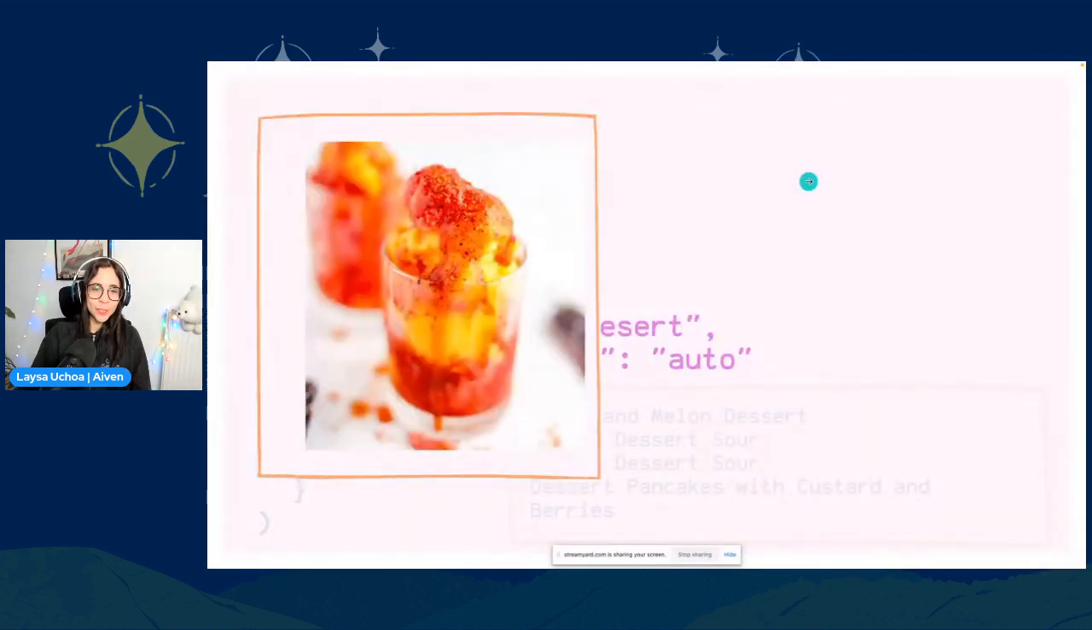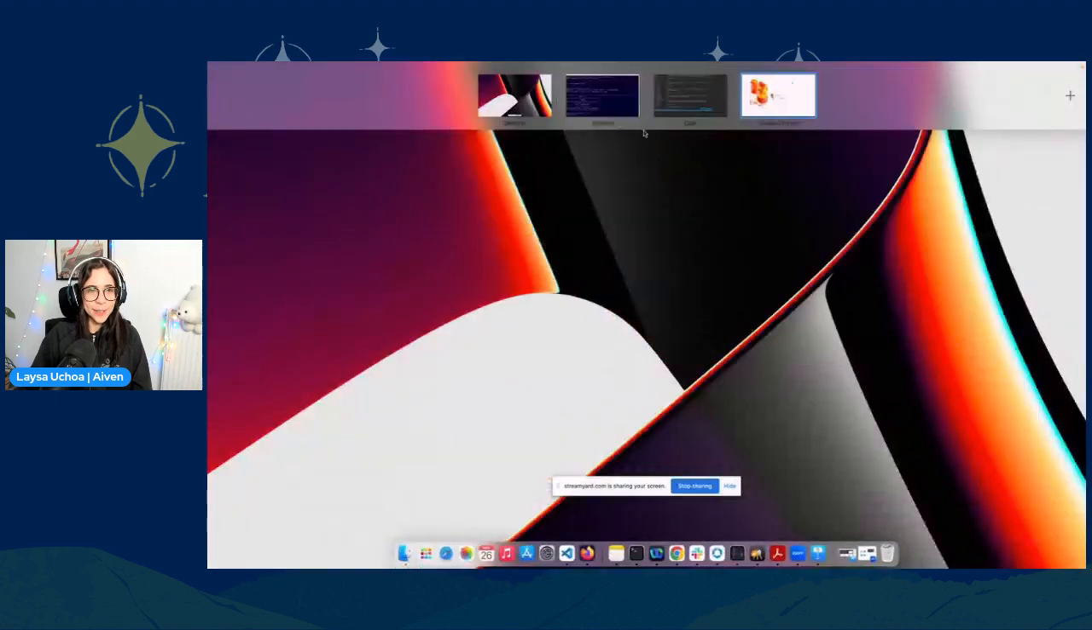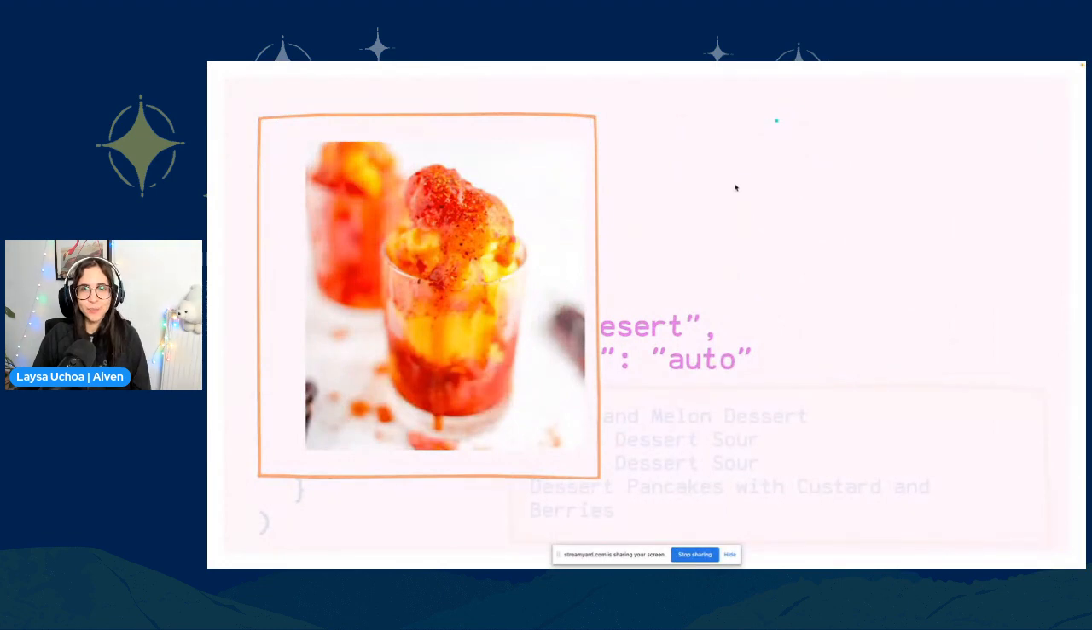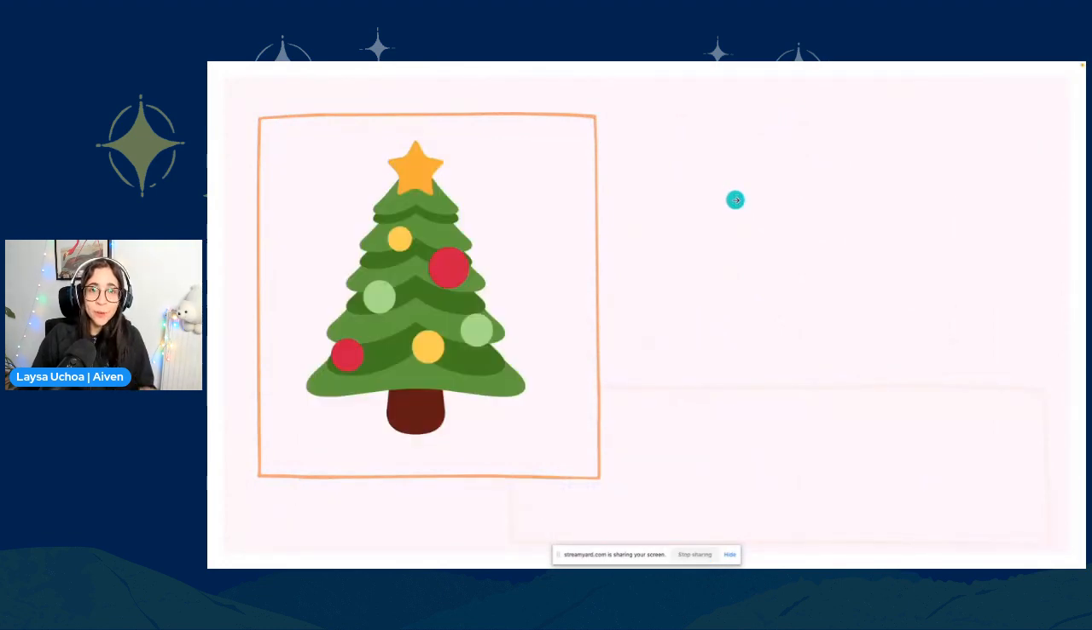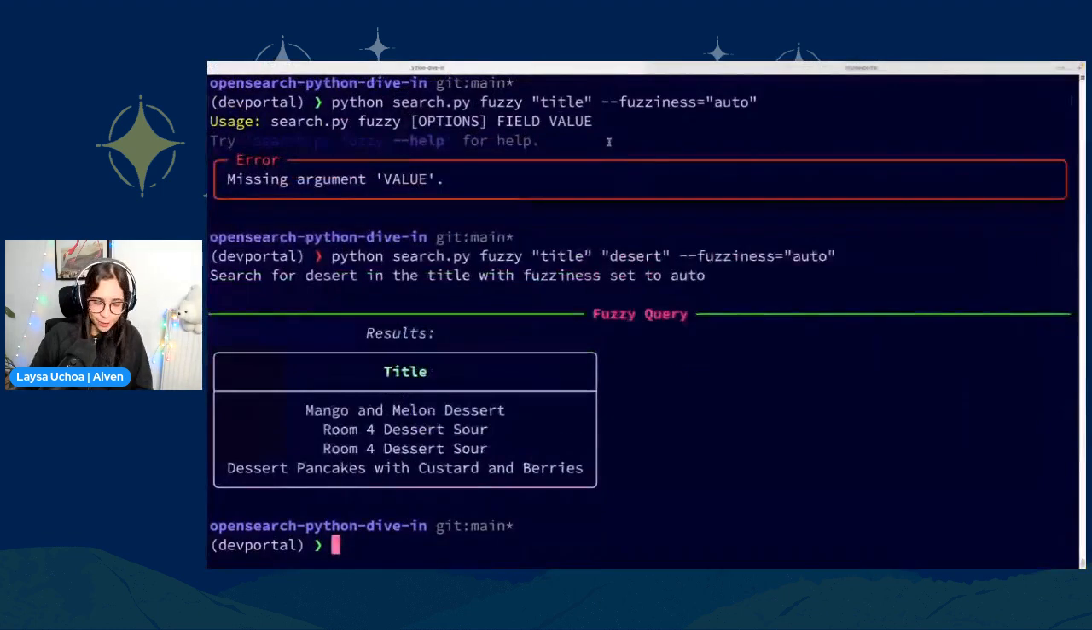So one of the recipes we found was a mango and marshmallow dessert, which would look a bit like this, and I think it's tasty. We are close to Christmas, so I was thinking maybe we can try to search for something Christmas-ish. So let's see if we can find something.